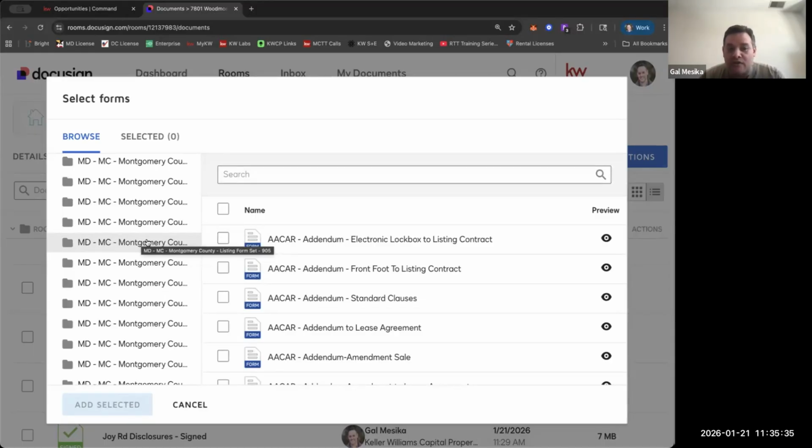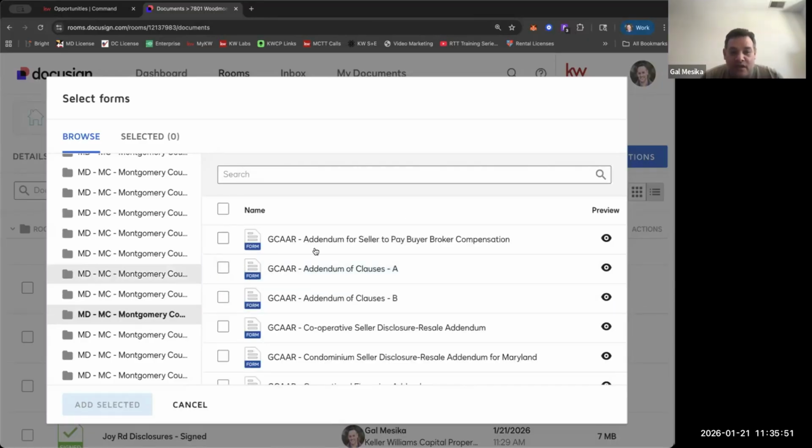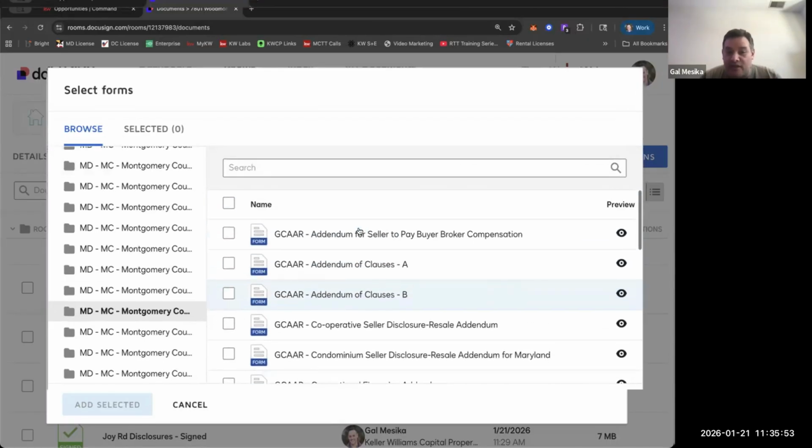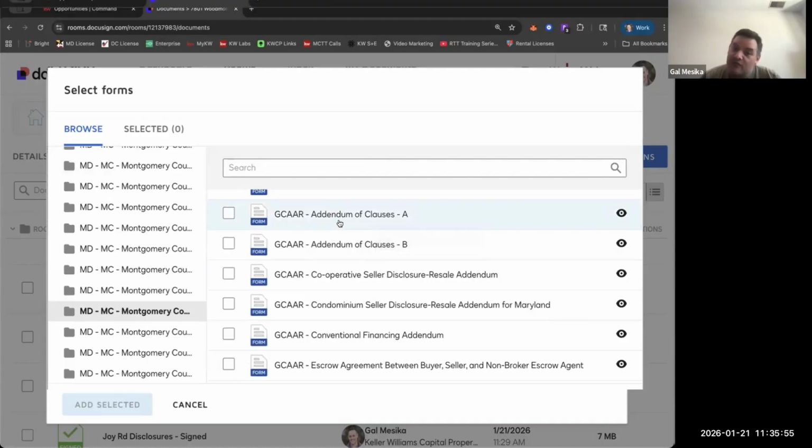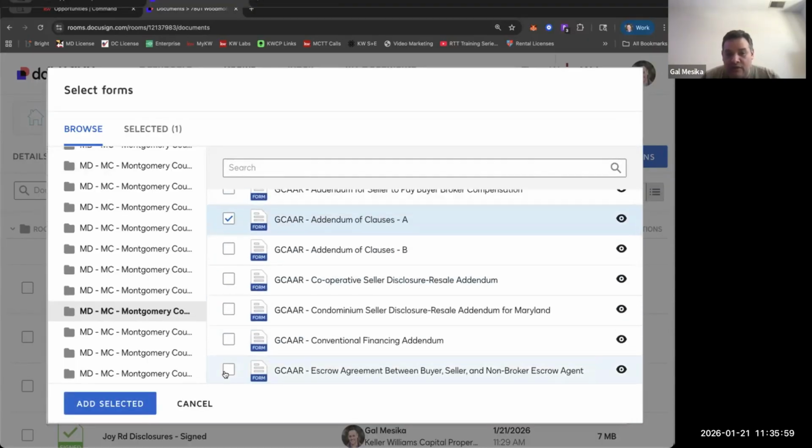So I'm going to click on this Montgomery County one. There are a bunch of them, but I'm looking for the sales contract forms. I'm in office 905. Here we go. So sales contract form. If I need to add any of these things, like addendum of clauses, you just check off what you need.